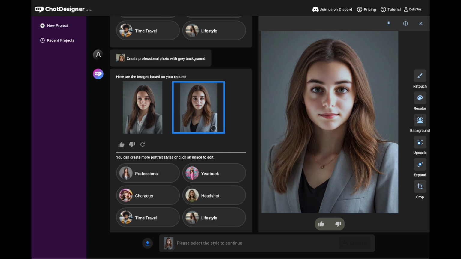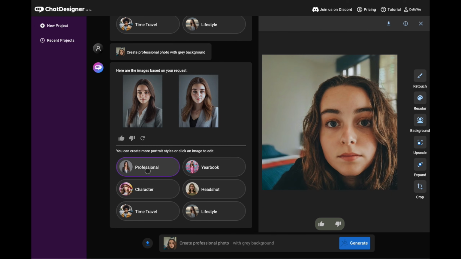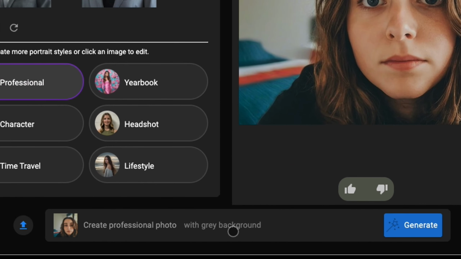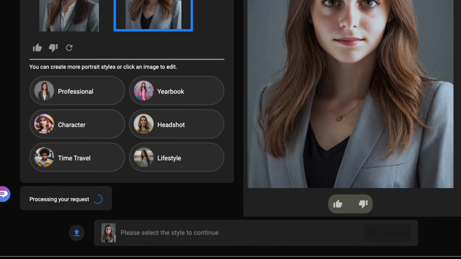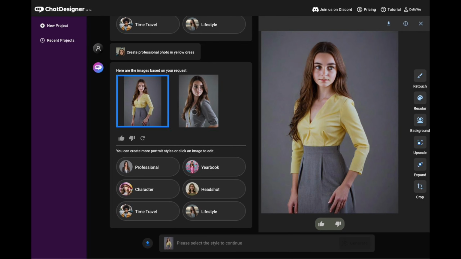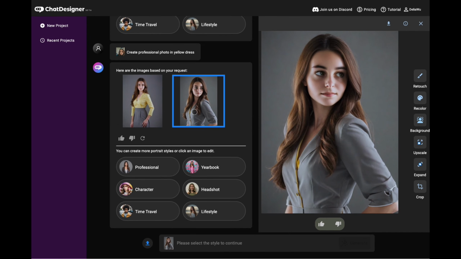Click on an image to view it in full on the canvas. You can customize the portrait by simply typing the details you want in the prompt box. For example, you can generate a professional photo in a yellow dress, or in the scene or pose you want.